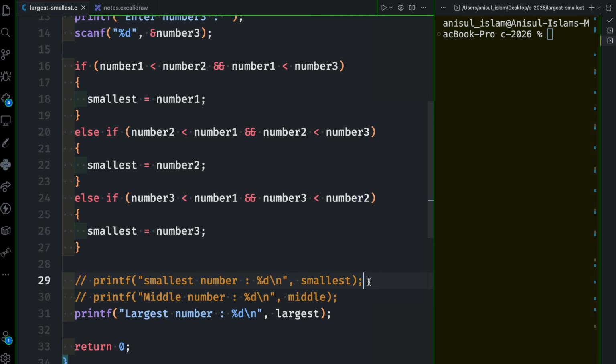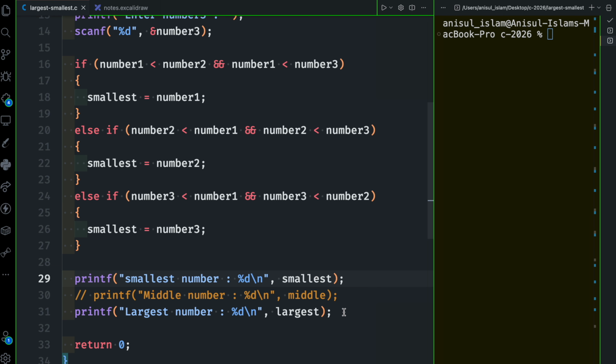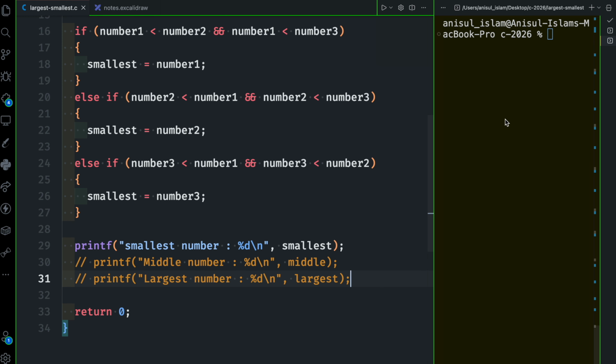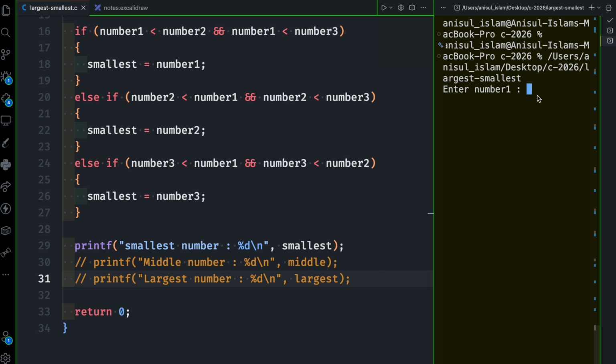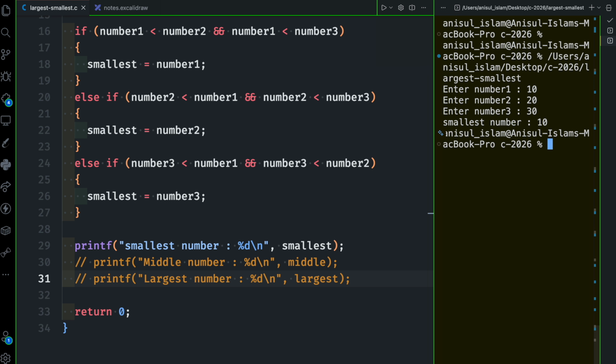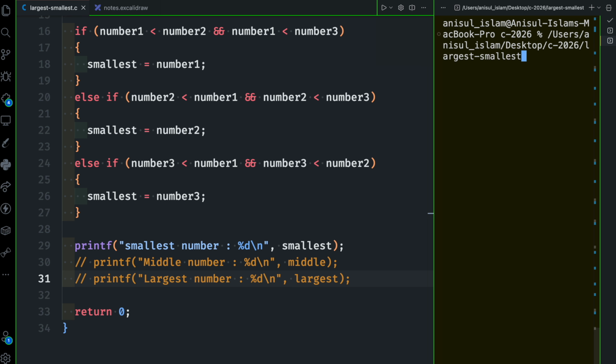And now I can print the smallest one here. Let me just take off this comment and I can comment this one. So if I run this program again, let me compile and run. This time we're looking for the smallest. Here I'm going to give 10, 20 and 30. It should find out the smallest number, which is 10. I'll run one more time just to check. So 25 and then minus 3, and the smallest number is minus 3.